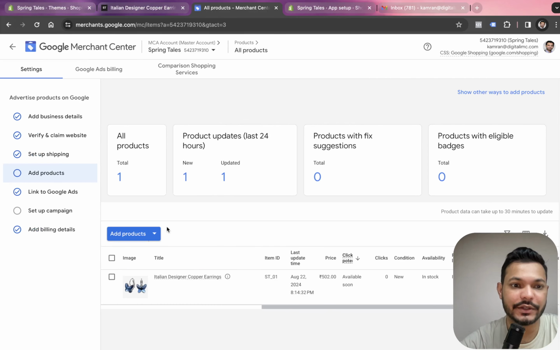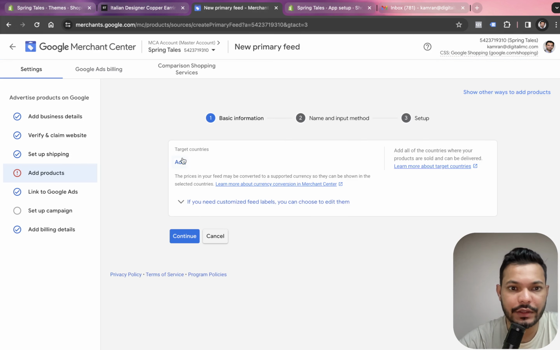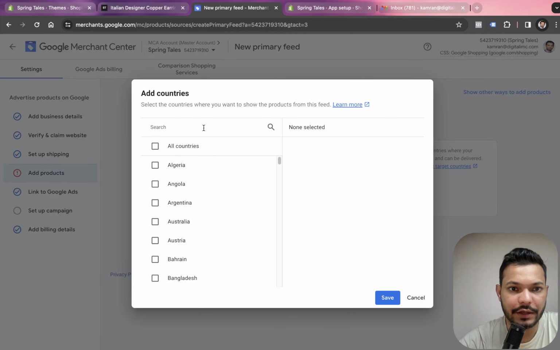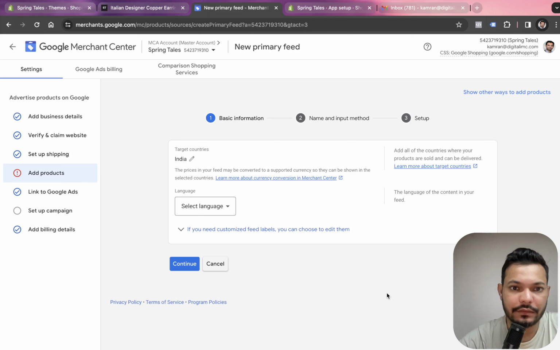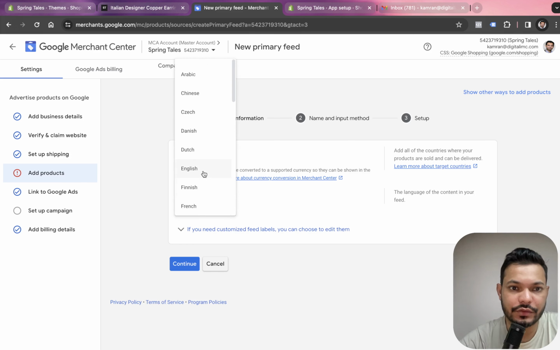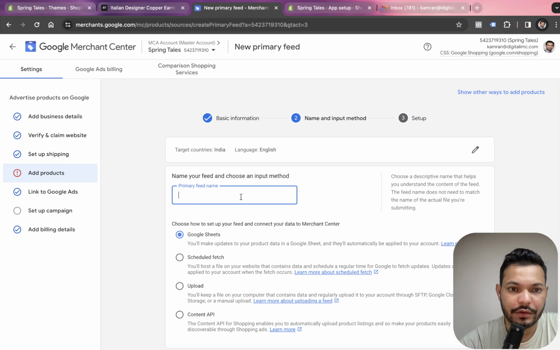Now, how do we create the Merchant Center feed? For that, we have to click back again. We have to look for the product uploading part in this Merchant Center. Here we click on add. Under target country, we choose India. We click on save. Then in language, we choose English. And then we click on continue. After selecting shopping ads, we click over here. We give this feed name as feed 1.